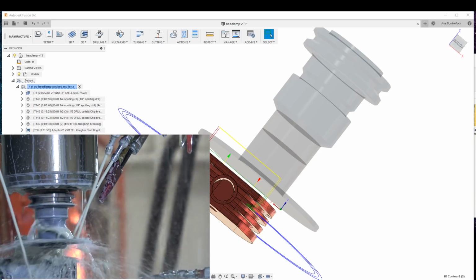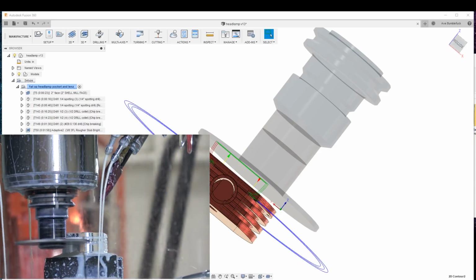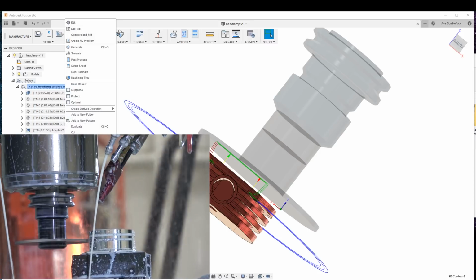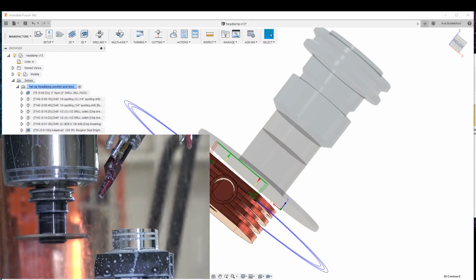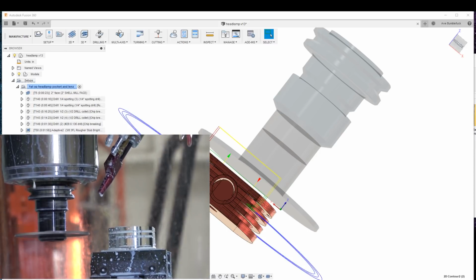Same thing with this guy. And I just duplicated it. You take this, you already got it working. All you do is you hit the duplicate and then you change your profiles that you want to machine.